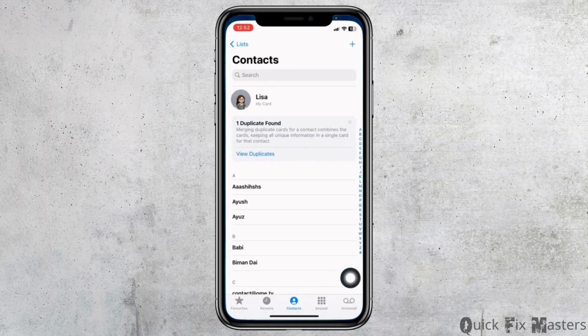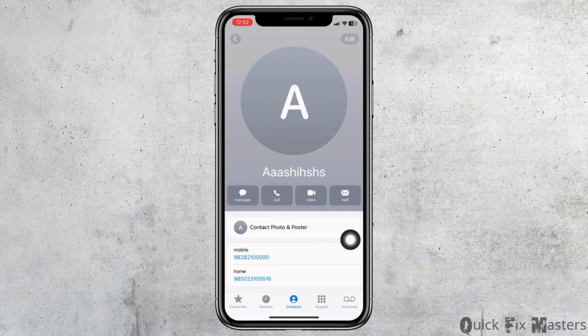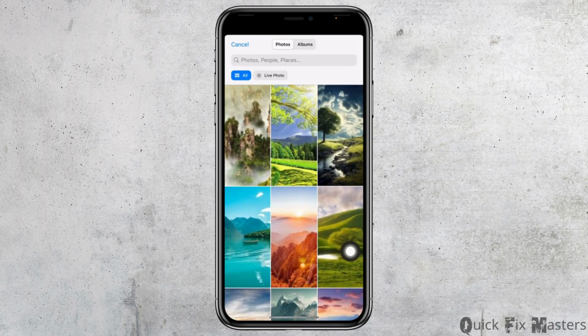Launch your phone app. Head towards the contact page. Now open the contact for which you want to set the photo. Click on Contact Photo and Poster. Select the option of Photos. Your gallery will open up. Now select any of the pictures that you want to set.